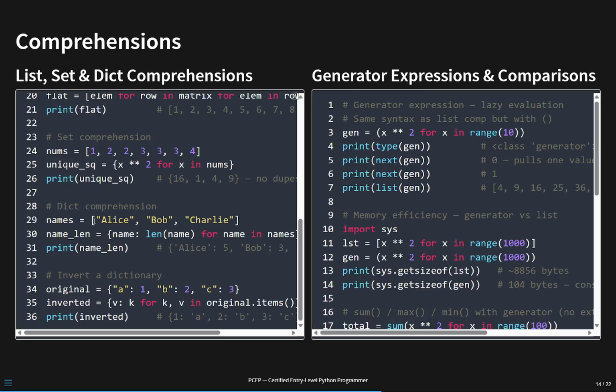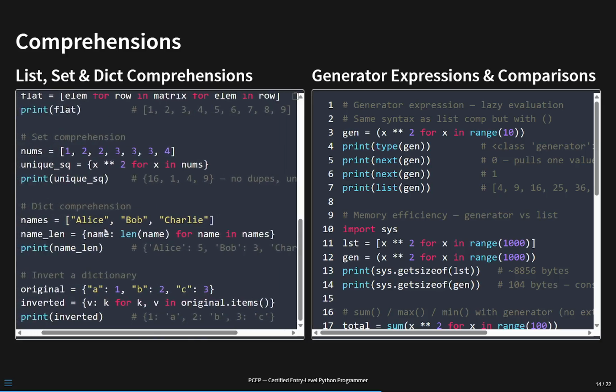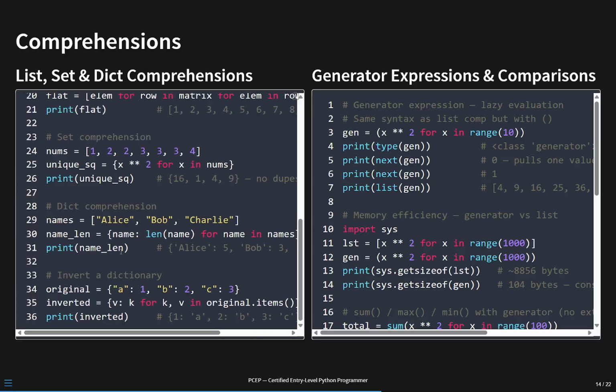Dict comprehension: key_expr: value_expr for item in iterable. Building a name to length mapping: {name: len(name) for name in names}. Inverting a dict: {v: k for k, v in original.items()}.